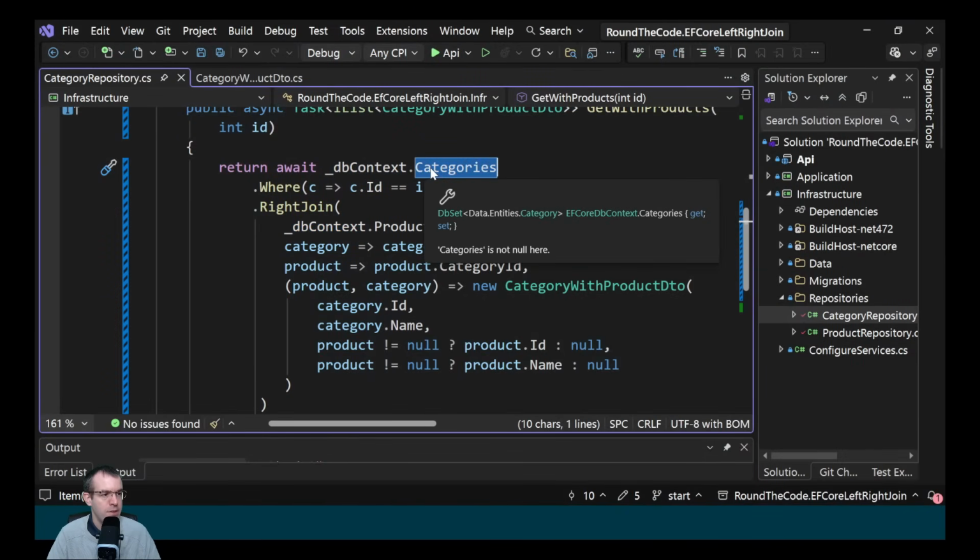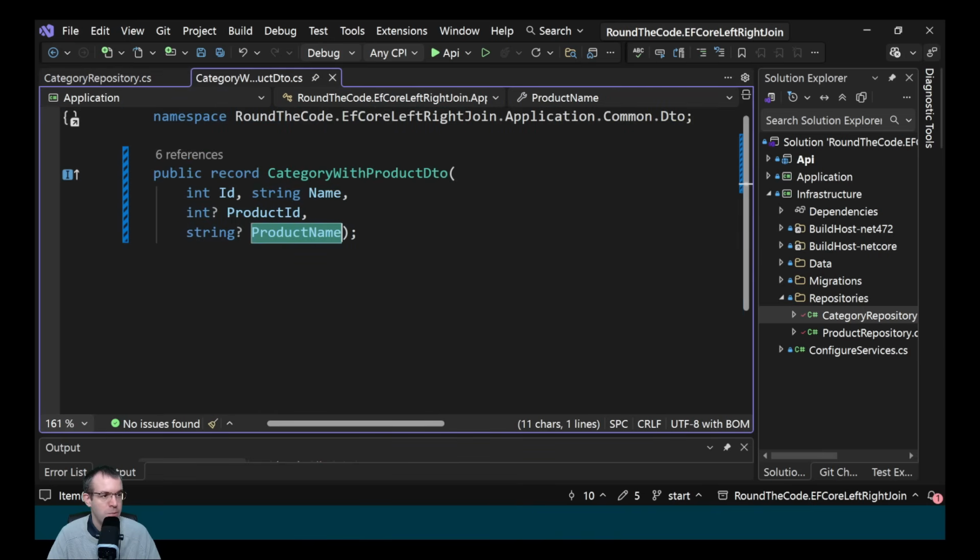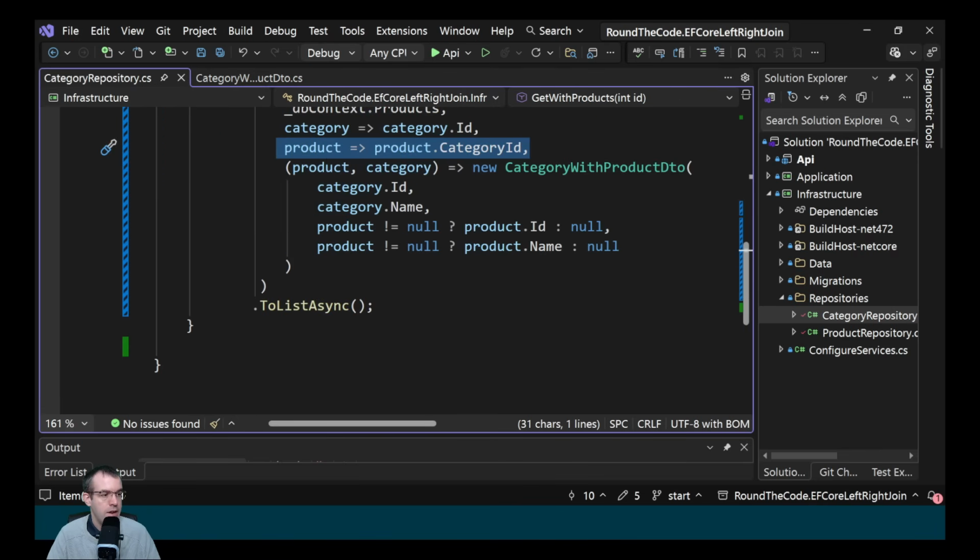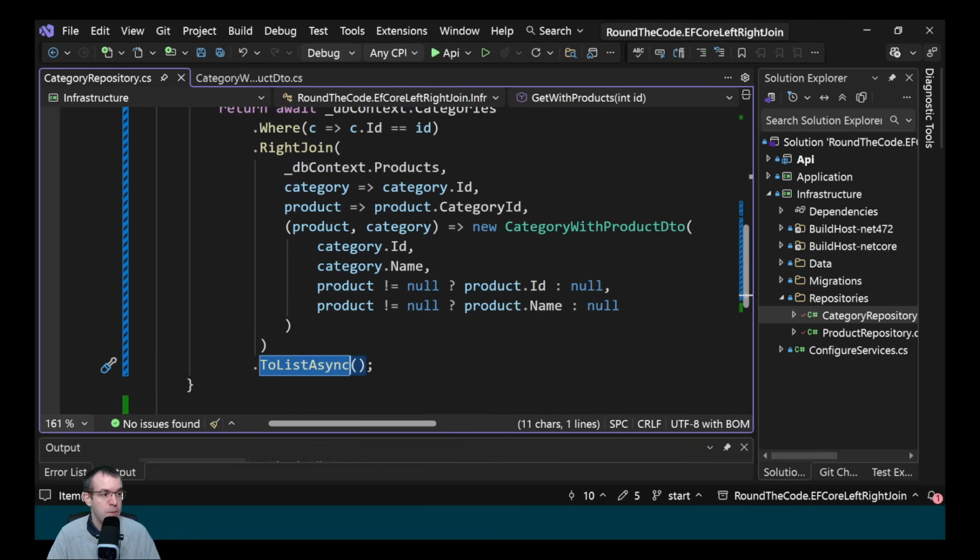So we're querying the categories DB set where the category ID equals the ID from the parameter, and we do a RightJoin on the products DB set where the category ID equals the product ID, and we've created this new category with product DTO, which adds the ID and the name of the category and then the product ID and the name. And then after that, we're returning it as a list because in theory, a category can have more than one product.